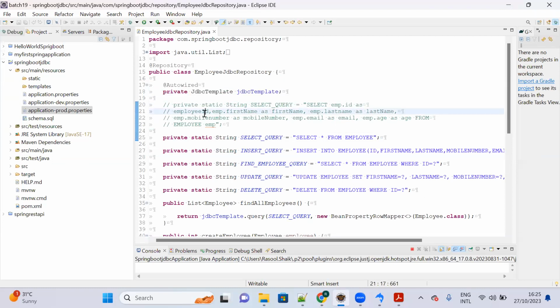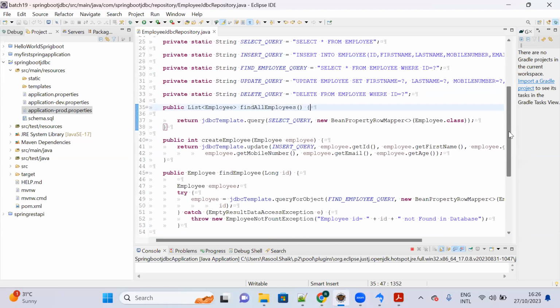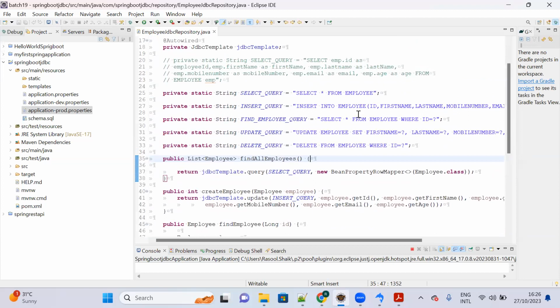Now still, JdbcTemplate also has a problem. It is database dependent software. You need to always depend on database queries. To overcome that problem, JPA and Hibernate came into picture, to avoid database dependency. Spring Data JPA and Hibernate came into picture.